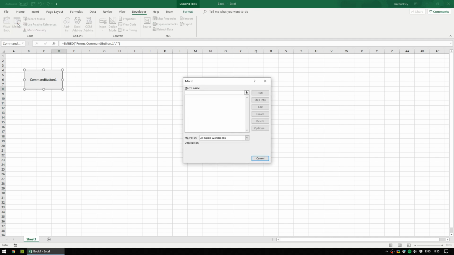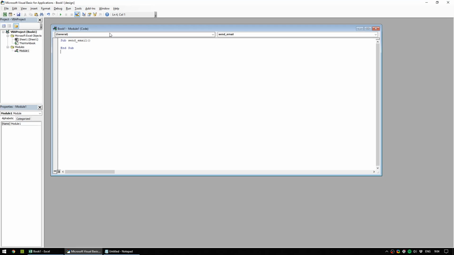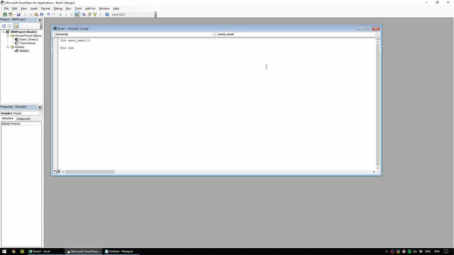You need to make a macro, so click on macros and give it a name. I'm going to call this one send email and click create, which will open up the VBA window. We need to add the CDL library in order to send emails. So under tools, click references and look for the Windows 2000 library for Microsoft CDL, which is listed as Microsoft CDL for Windows 2000, which shows how old it is. We'll be using this today, so select it and press OK to add it to the project.